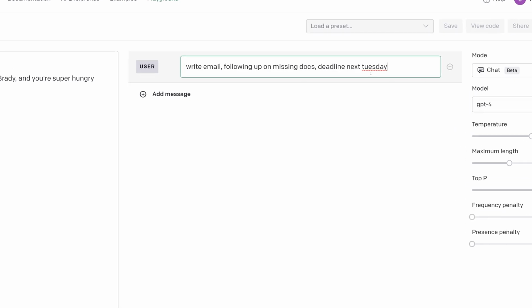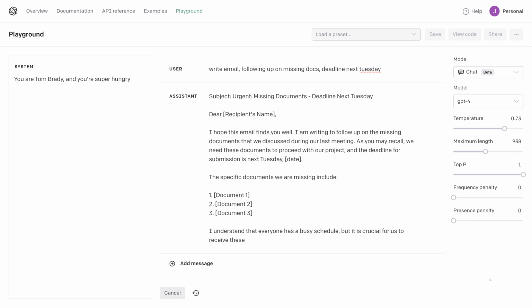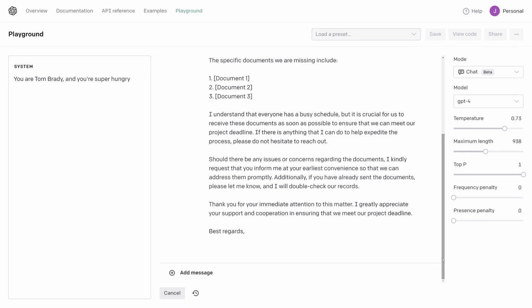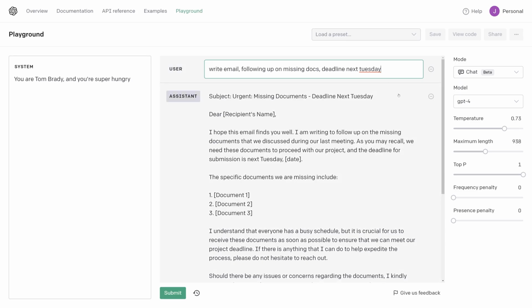So I can literally just say, write an email, follow up on missing docs, deadline next Tuesday. I'm gonna hit submit. Dear recipient, I hope this email finds you well. Following up on the missing docs. It even made little placeholders there. That's nice. Okay, Chaz, chill out. Keeps chugging along. This is where it's helpful to actually instruct it on the length of what you want. So I would say in a 1-paragraph email or 2 paragraphs or something like that. So a better version of this would have been, you know, in 4 sentences or less or something like that.